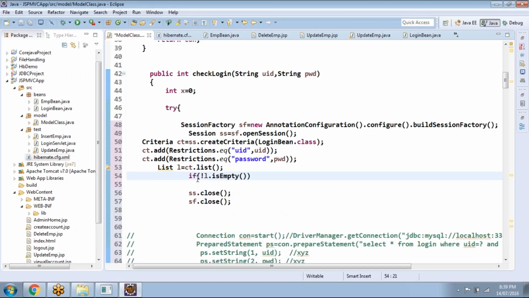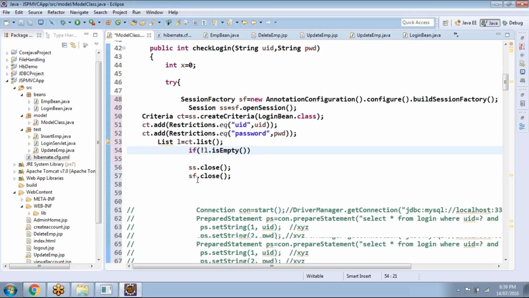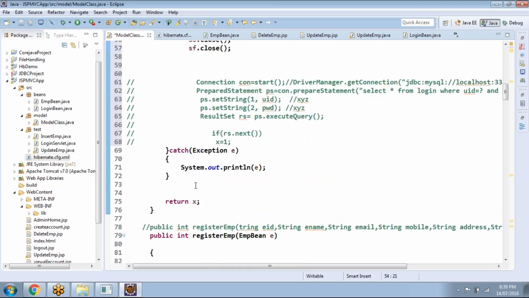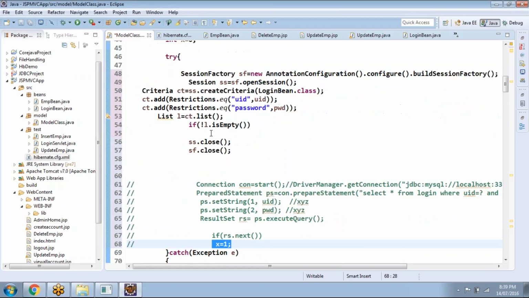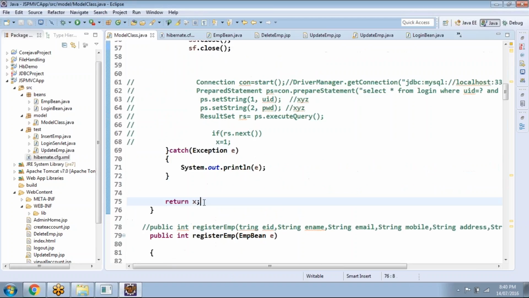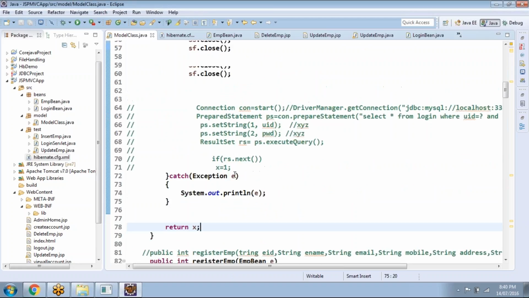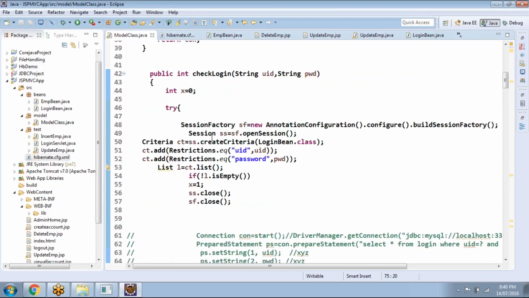Just like in the JDBC code which we have done, if results.next returns true value, it found the record in the database, and value of x becomes 1. In the same manner, if the list is not empty, we write the not operator here. So if the list is not empty, then value of x will be 1 from 0, and it returns the x value. So if value of x is 1, then login success. I think the code is completed. Yes, let's check.